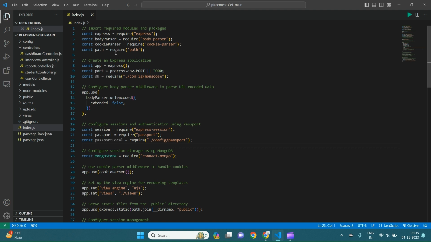In this file, I have imported the Express.js framework, and then I imported body parser middleware, then cookie parser, and imported the path module. Next, I create the Express app, an instance of the Express application, and assign it to the app variable. Next, I define the port variable and specify the port number, and then import the Mongoose configuration from a file named mongoose.